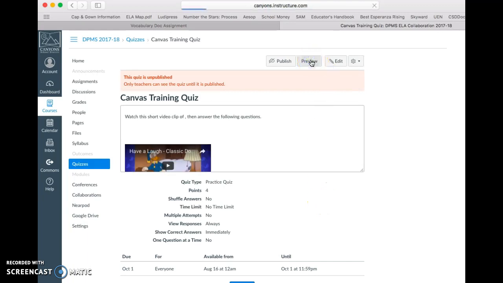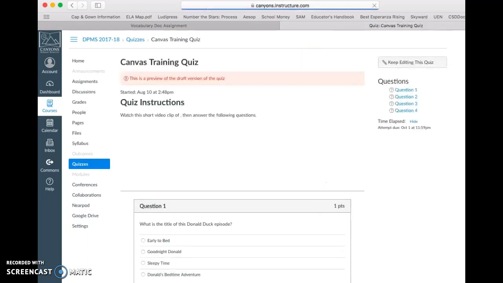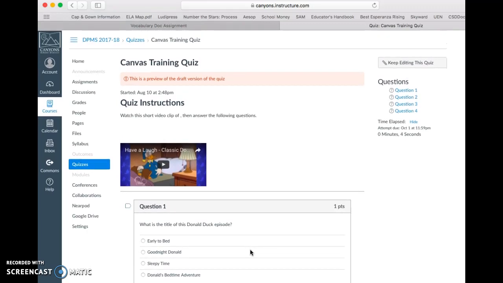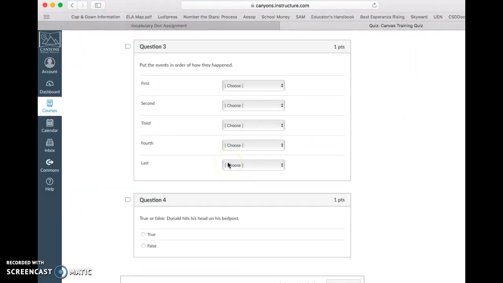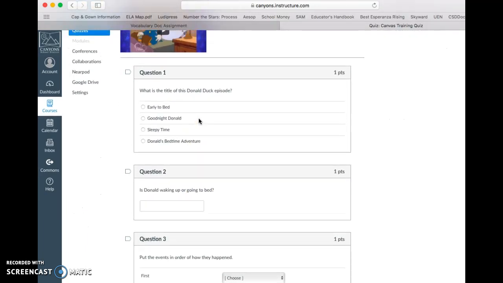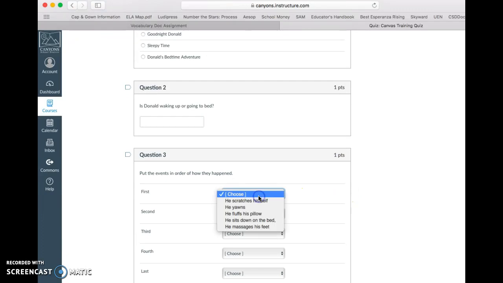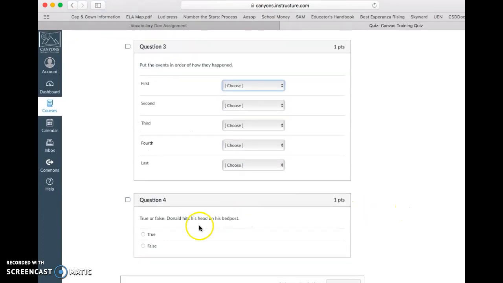Then you'll hit begin where it says preview. You can't really see that. Where it says preview, it will actually say begin test or begin quiz. I'm on my side of it, so it doesn't say that. And then you'll read the instructions. Sometimes there's a video or a PowerPoint or something to watch. And then you simply answer the questions. Notice they're not all multiple choice. Sometimes there's multiple choice. Sometimes I have to type my answer. Sometimes I have to choose different answers.